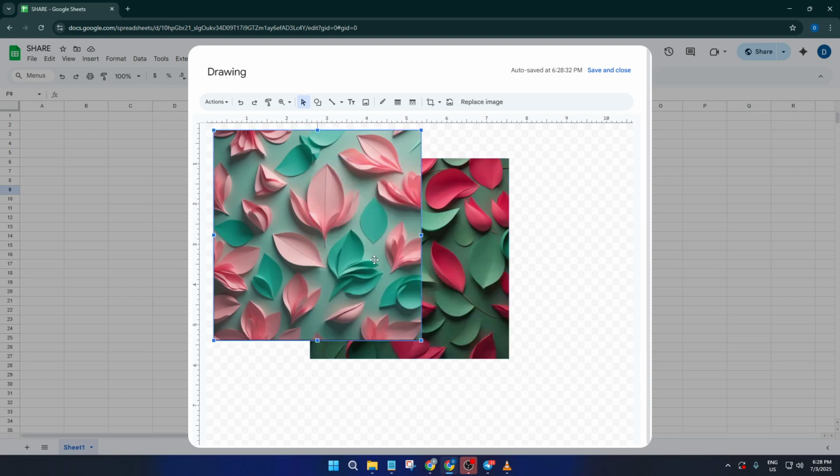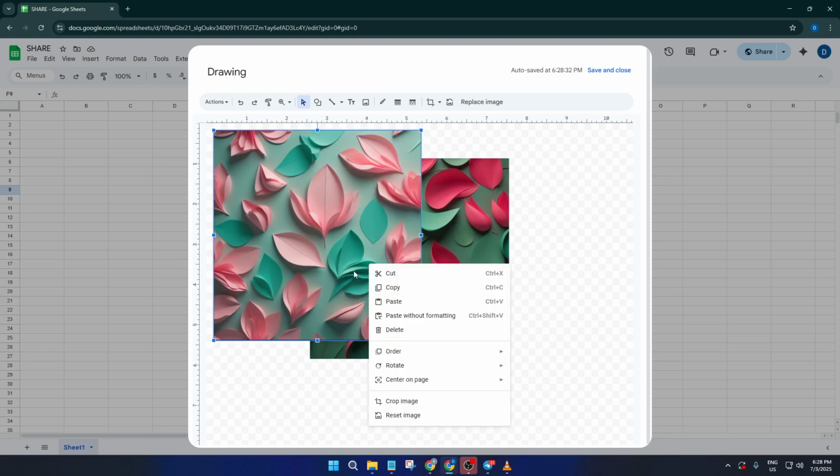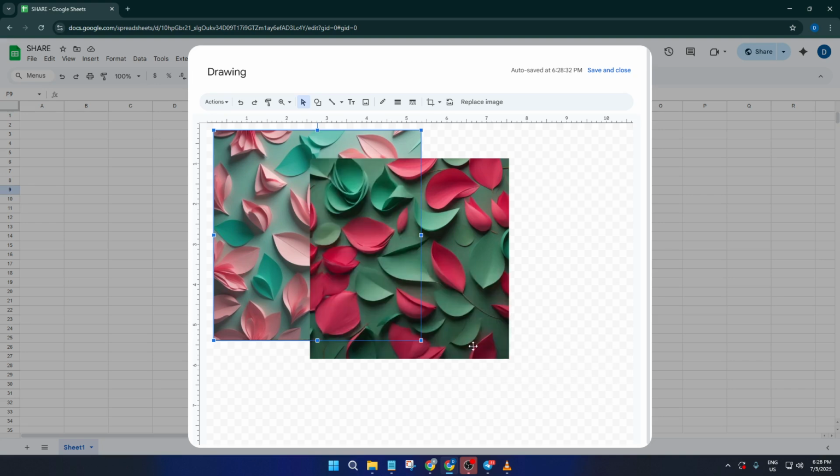At this point, make any final tweaks you'd like. Maybe resize or reposition your images so they look just the way you want. Once you're satisfied, look up in the top right corner of the drawing window and click Save and Close. This finalizes your artwork and drops it right into your spreadsheet exactly how you arranged it.